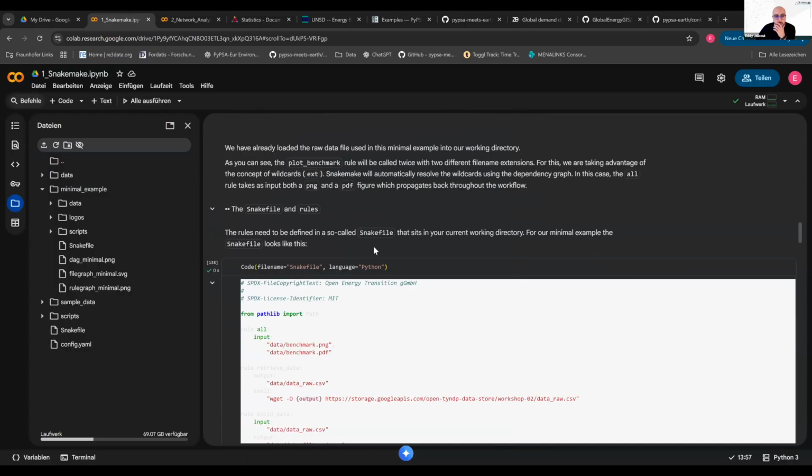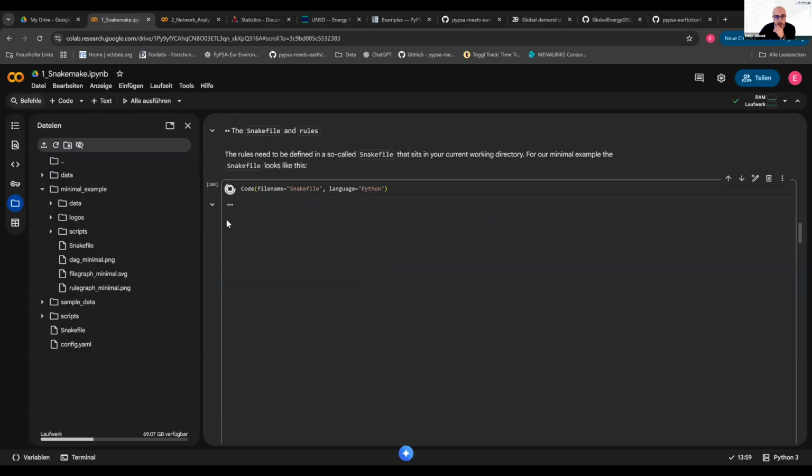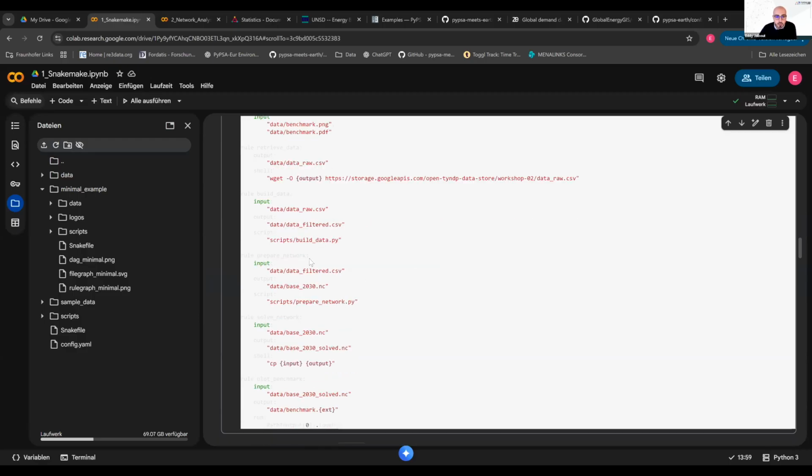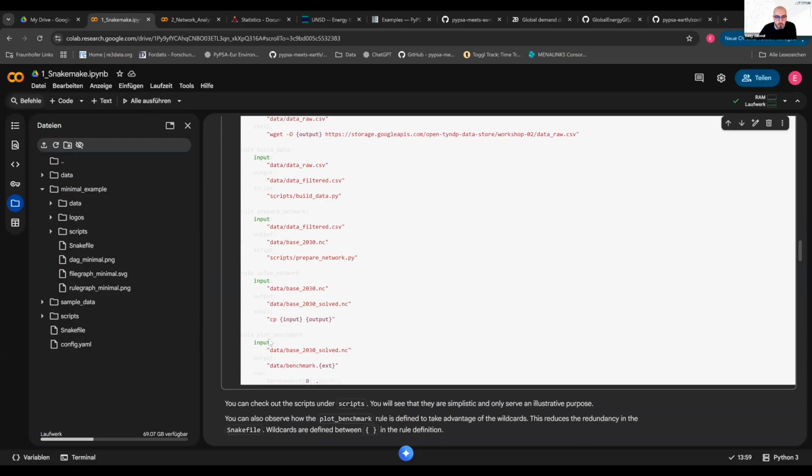So how does the Snakefile look like? Either you run it this way or just double click on it, and then you see already that we have rule all, we have rule retrieve data, we have rule build data, rule prepare network, and then the last rule is rule plot benchmark.